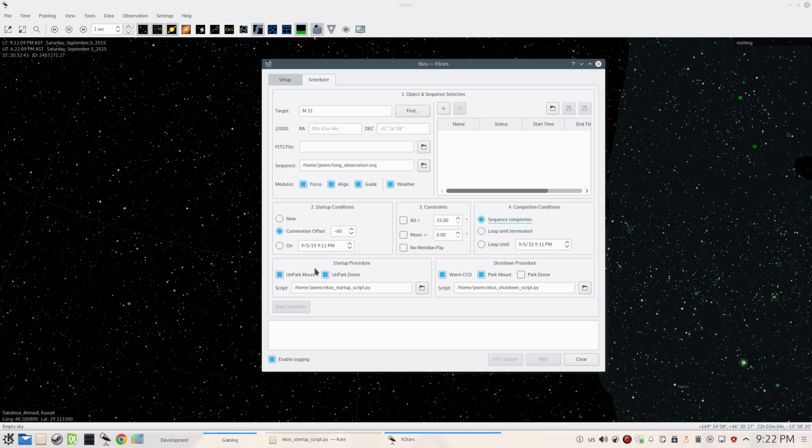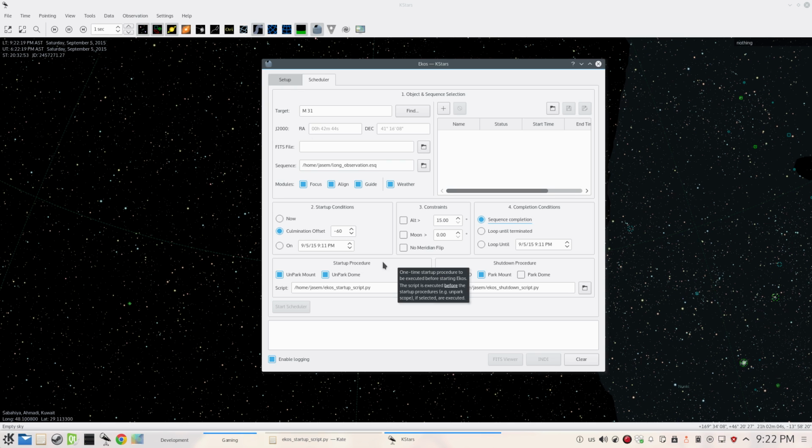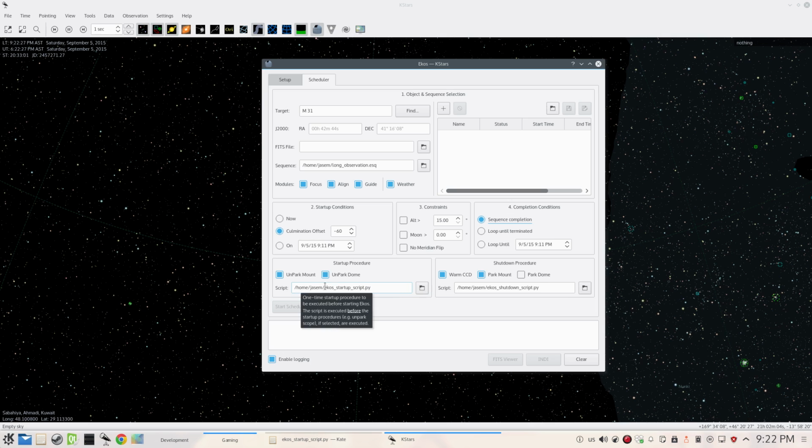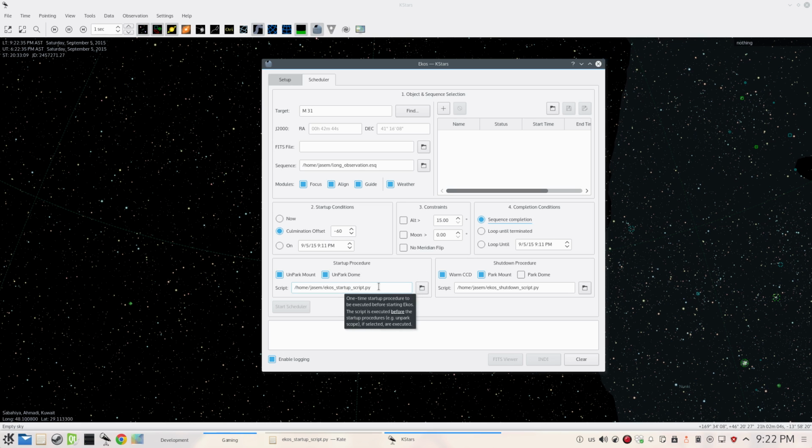And here we have two important things. They are not related to each job. This is for the overall scheduler. So this is a one-time startup procedure, and a one-time shutdown procedure. The one-time startup procedure is composed of two parts: the startup script and these options here, which are now just two, on-park mount and on-park dome. In the startup procedure, we have a startup script which runs first.